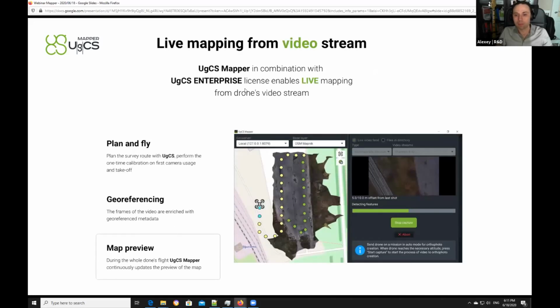So again, this is how our application looks like. I've prepared this slide just in case, but actually I'm going to make a demonstration and show how it looks in reality. So with UgCS, you can plan your mission, and also you can make command and control during the flight. So you receive telemetry, you upload mission, you may issue commands. Also with UgCS Enterprise, you can receive video stream from the drone, and with UgCS Mapper, you can use this video stream for map generation.